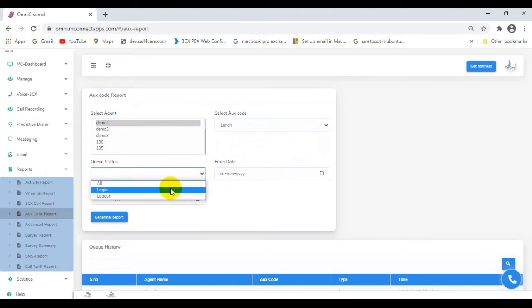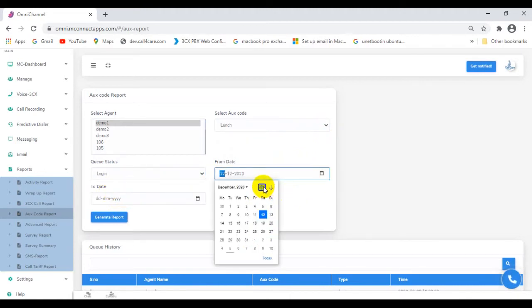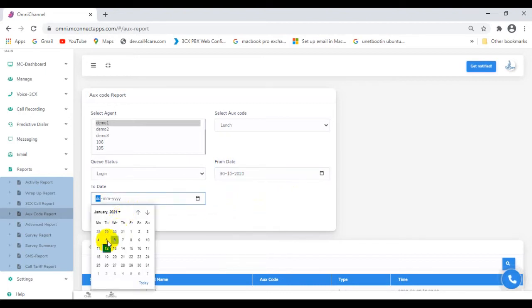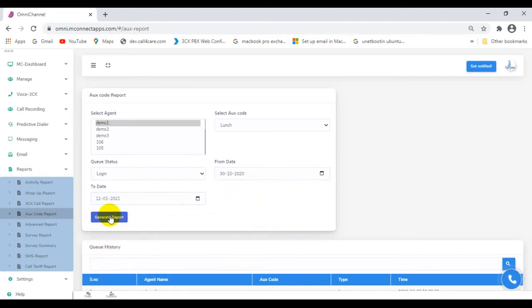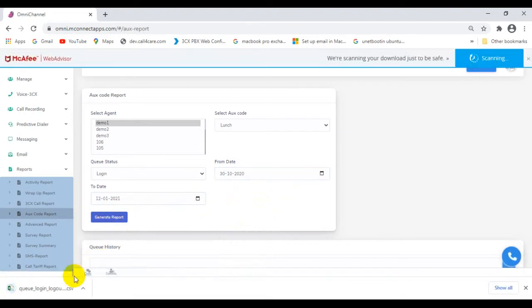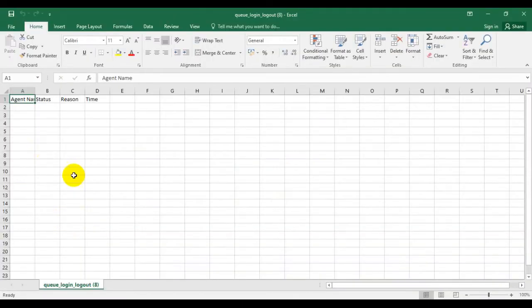And then you can select the queue status, whether logged in or logged out. I'm selecting login and then you can select a date range for which you need the report. I'm just selecting a date range and then you can generate the report. In the report you can see the agent's name that you had selected, the status of the agent and the reason for being logged in or logged out and the time.